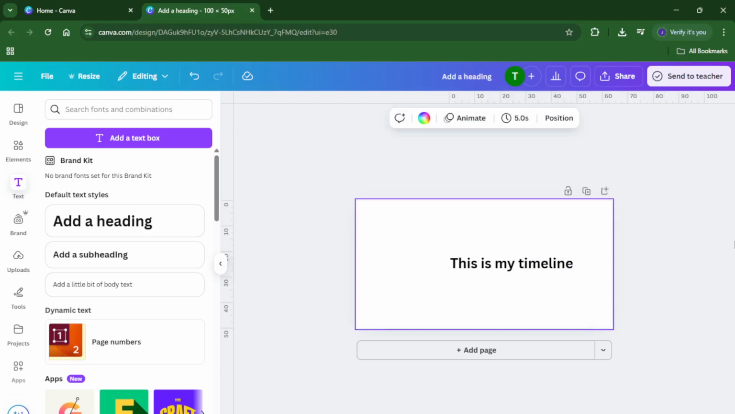Simple, right? Sometimes the easiest solutions just involve a small trick, and the spacebar is your secret tool for indents in Canva.